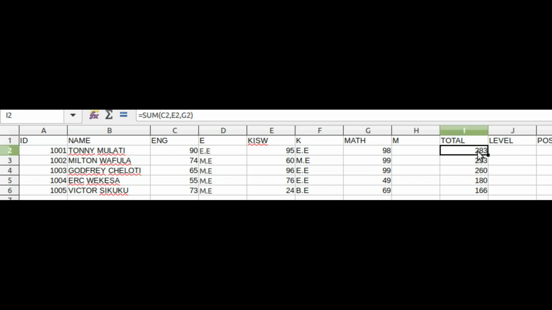Let me also empty this one. So empty this one. So empty this one. So they are empty. So you see, when we empty them, the values here change. But the moment we get the totals here, then it will be okay.